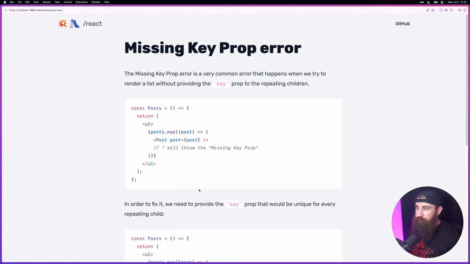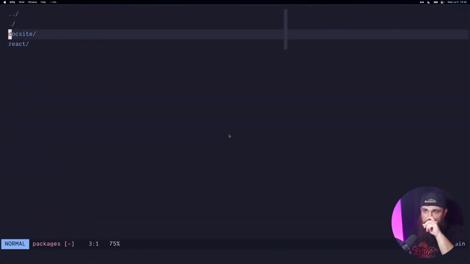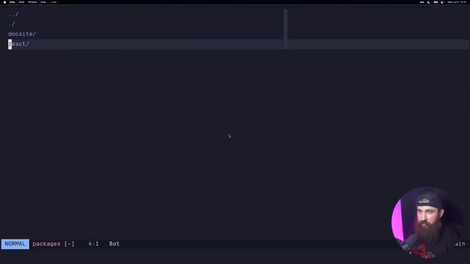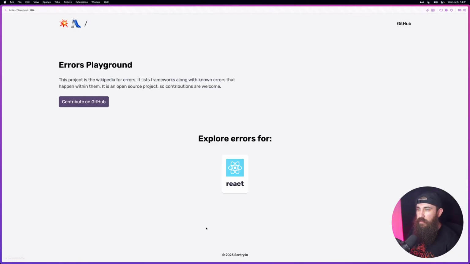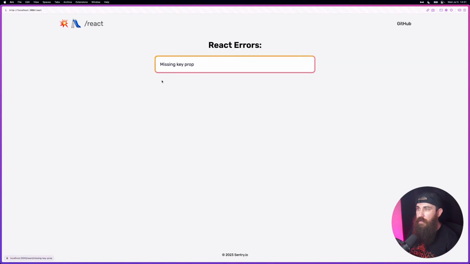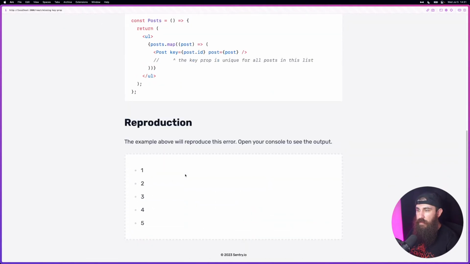So if you're ready, let's actually start putting some code in and figure things out. This is going to be a really raw stream, honestly. Here's a monorepo. Here's the doc site. The doc site is basically this website right here. It's an Astro page where we are just enumerating all of the errors.